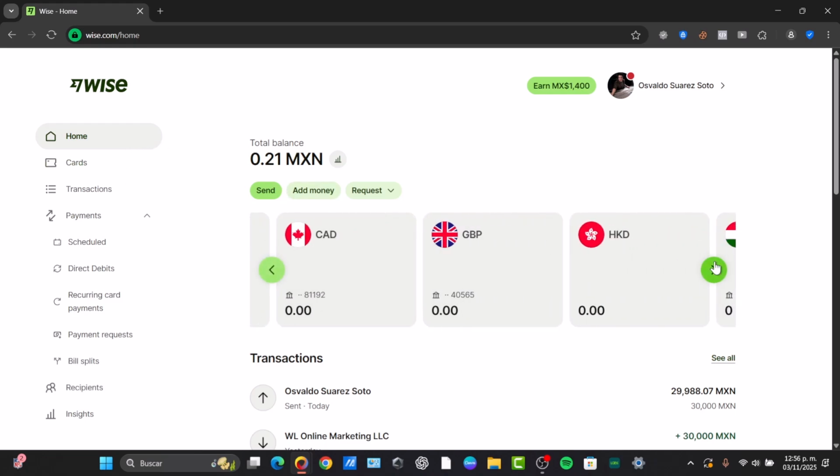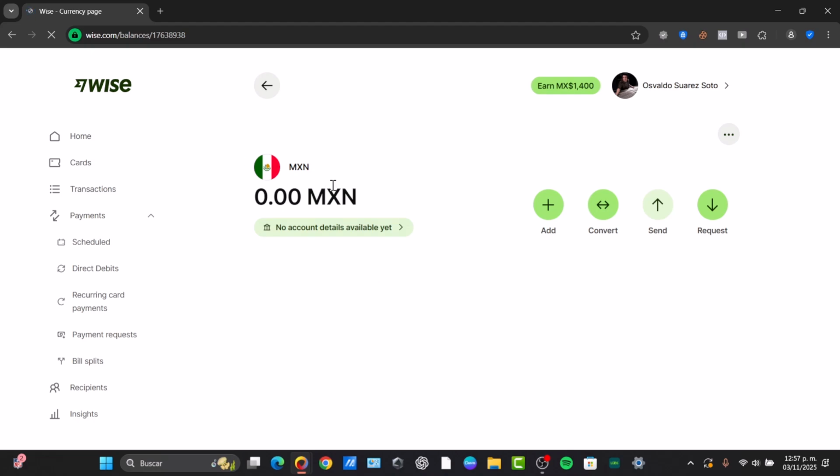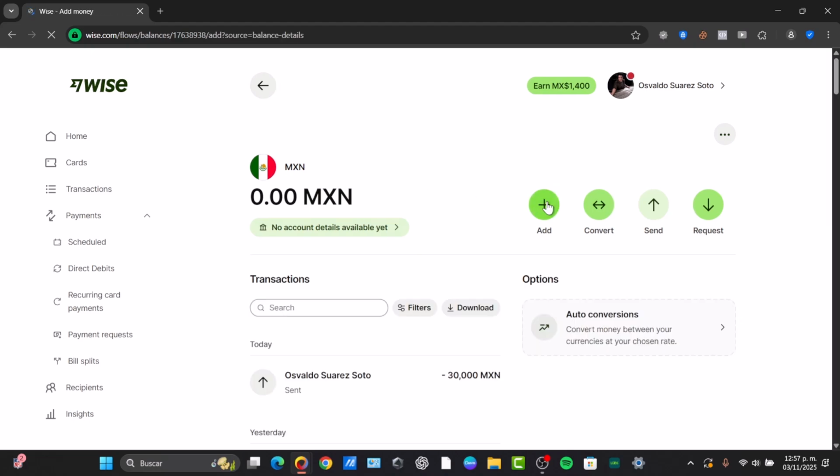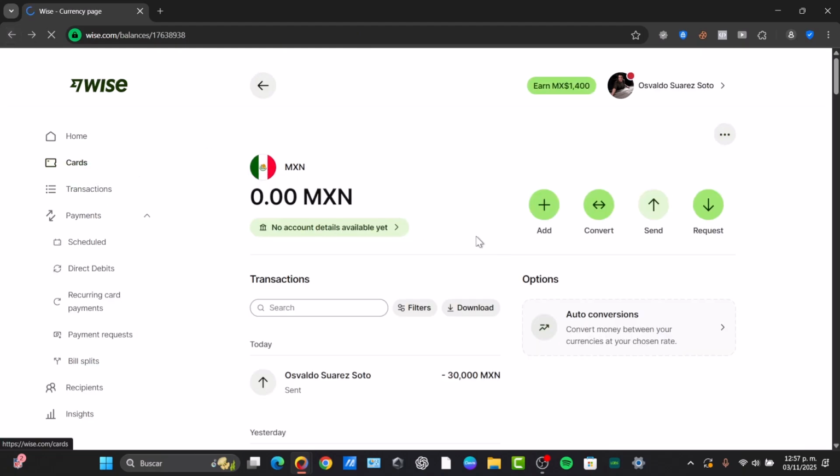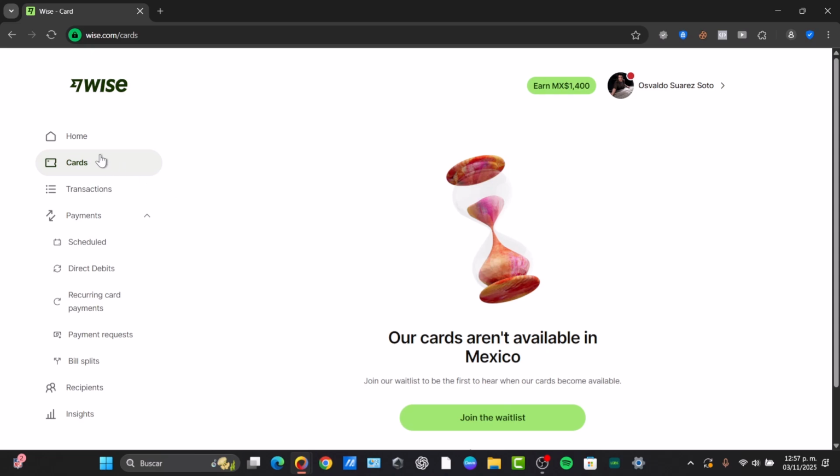So for example, let's say that I do have MXN from my banking account. Of course, if this is the local currency that I'm going to be using, this is the element that you need to add. So you choose your local currency and you go for the option that says add. Here, what you want to do is to choose your actual local account. In my case, since I chose the option that says cards, this is the easiest way to receive money here into Wise, but sometimes it depends on the country you're currently living in.